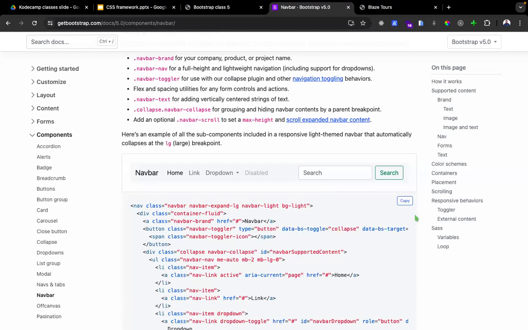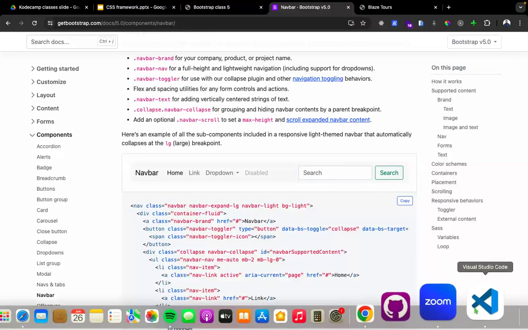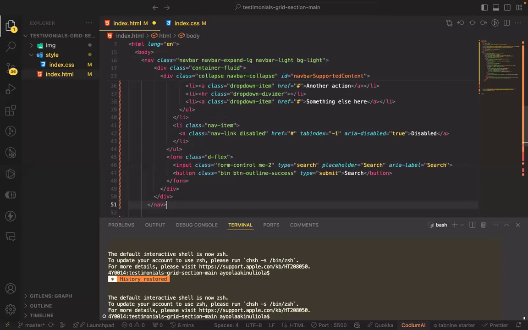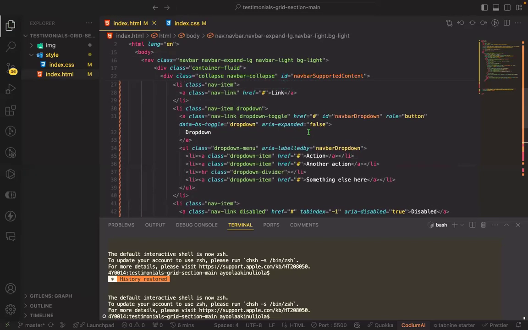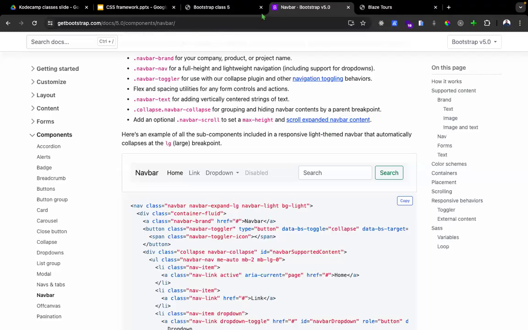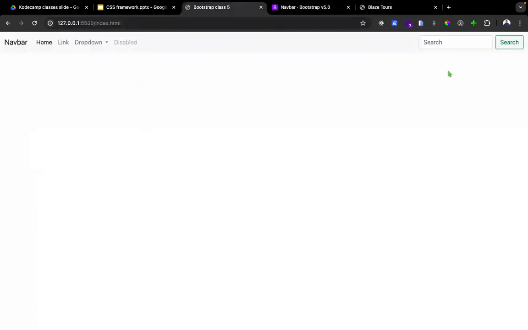So this is the navigation we actually need. The next thing we just have to do is copy it and paste it into our VS Code right here. So this is what we need. We paste it right here and we save it. And let's check. This is what we have right now.